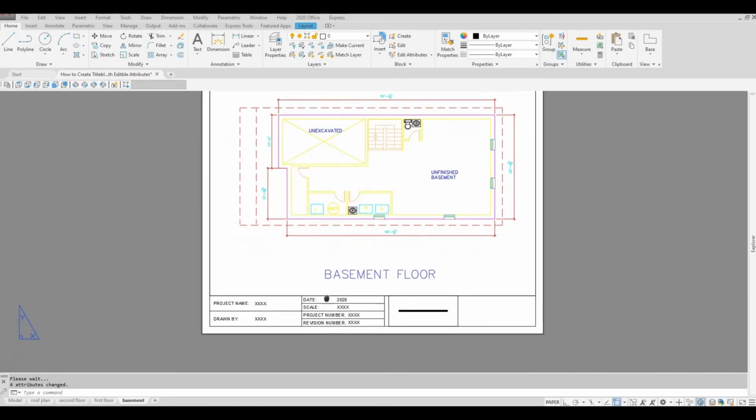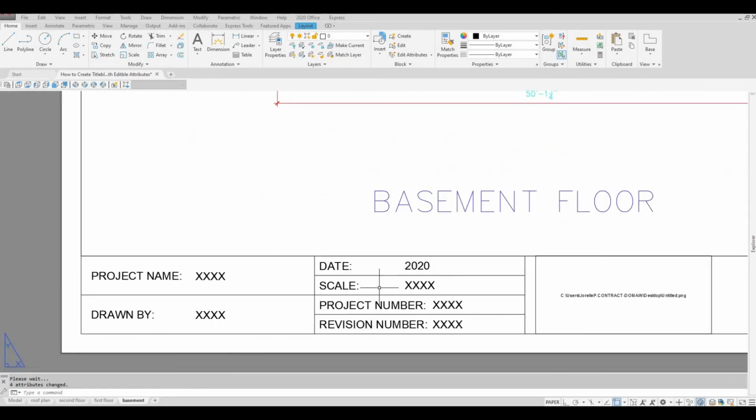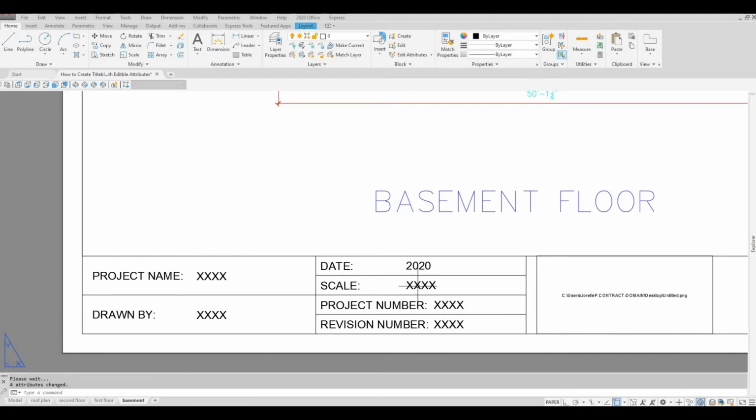Let's do the rest. I'm just going to zoom in so that you can see it better. So let's type GATTE again, G-A-T-T-E, enter. Select the text. I'm going to put NTS, meaning not to scale. Press enter. Enter. This is the project name, house.